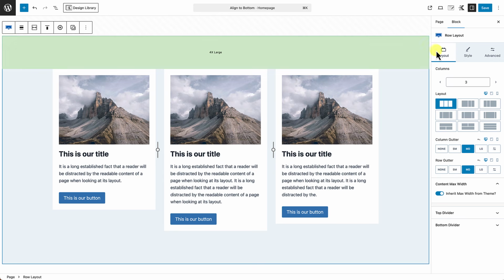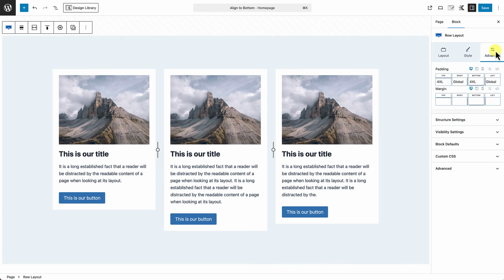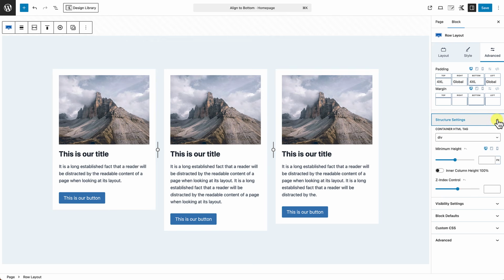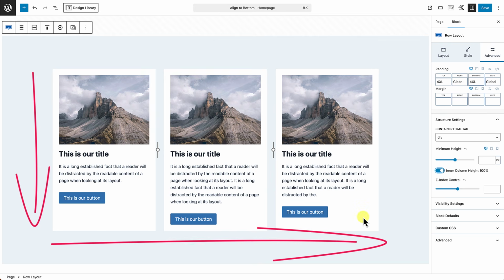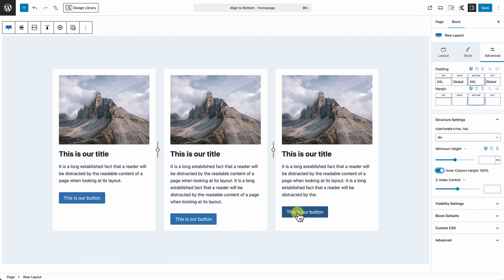We're going to move over to the right, and you're going to go to the Advanced tab. From here, you're going to go to Structure Settings, and then from the Structure Settings, you're going to toggle on Inner Column Height at 100%. When you do that, all the columns will have the same height. The buttons will still be misaligned, but at least the columns are now aligned correctly. So that's the first step. The second step is now we need to make some tweaks to our sections.